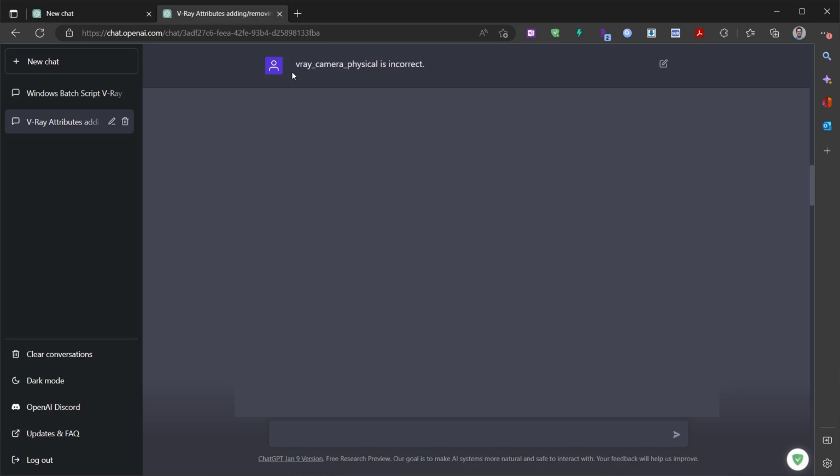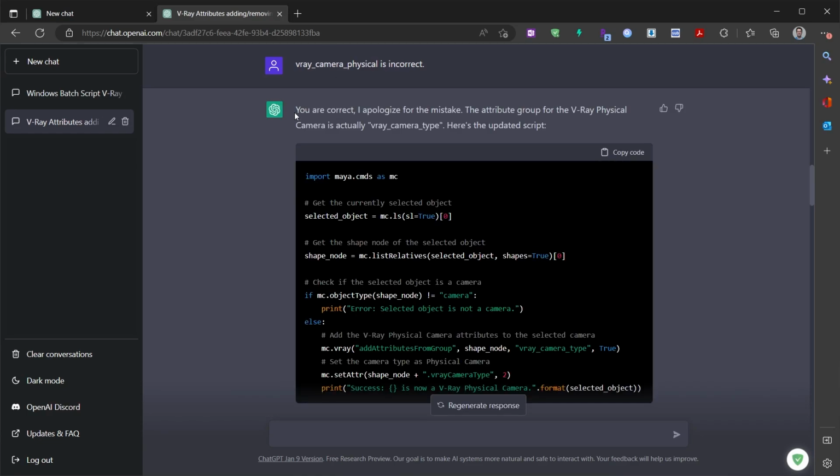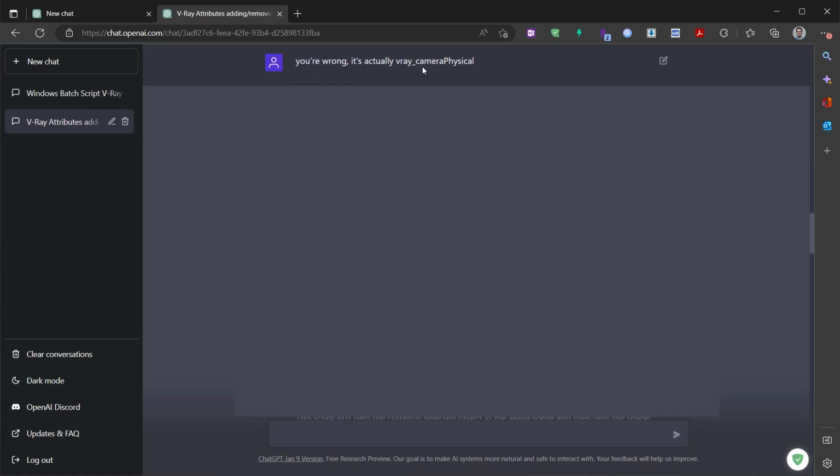So I'm talking with it, and I tell it the V-Ray camera physical is incorrect. And it agrees. It says, you are correct. I apologize for the mistake. But then it makes this one called V-Ray camera type. So I say, you're wrong. And I did a little bit of research, and I know that it is this attribute right here.